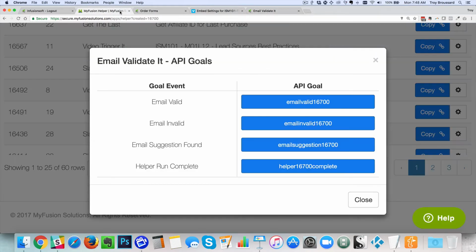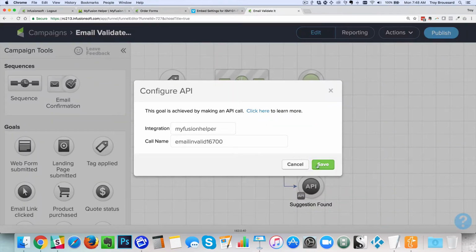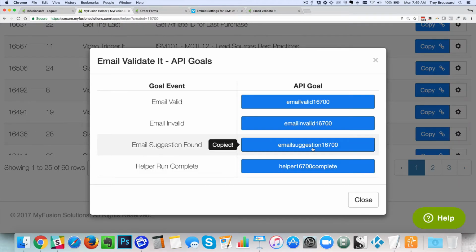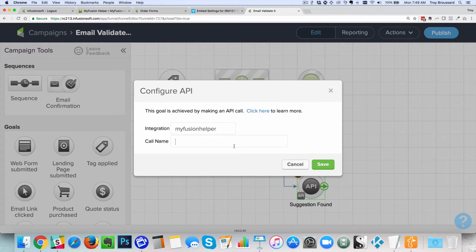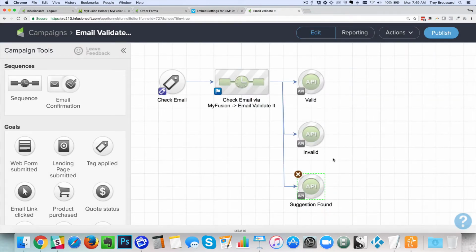And then we're going to grab the next API. This is invalid, so we're going to copy that, come back over here, and paste it in. And then we'll go to this third one, and we'll set that up, My Fusion Helper. And we'll switch over here and check for an email suggestion and put that in here as well. And boom, there you go. Now, when you run this, when it's all complete, you would have all these people that you could identify through the reports, and then you could manually review the invalid ones, for example. You could manually review the suggestions found if you wanted by just right-clicking on those and viewing the people that hit that goal. Okay? Very simple and straightforward.